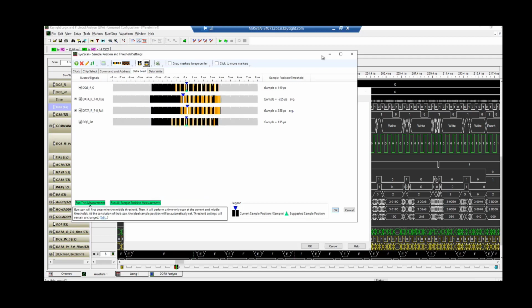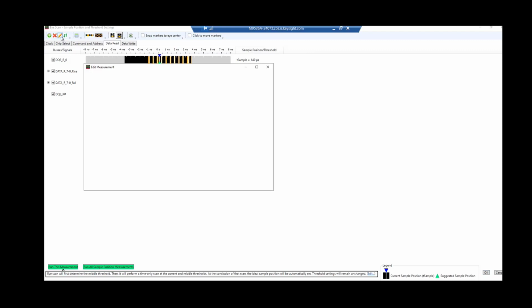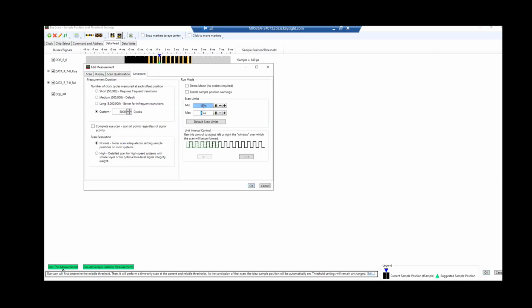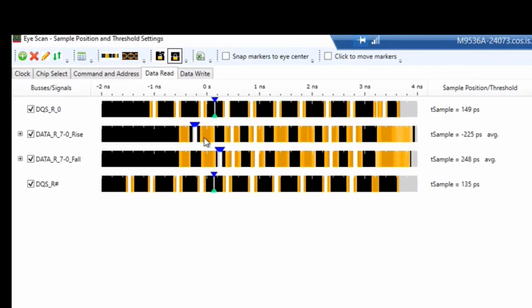And now what are we looking at here in the read data? Let's go ahead and go into advanced and go -2 to +4. That's really where all of the signals were doing anything of interest. Let's think about what we're looking at here. On the strobe, we'd probably want to be in the second eye if we were worried about the sample position in time. But for the strobes, we're really not.